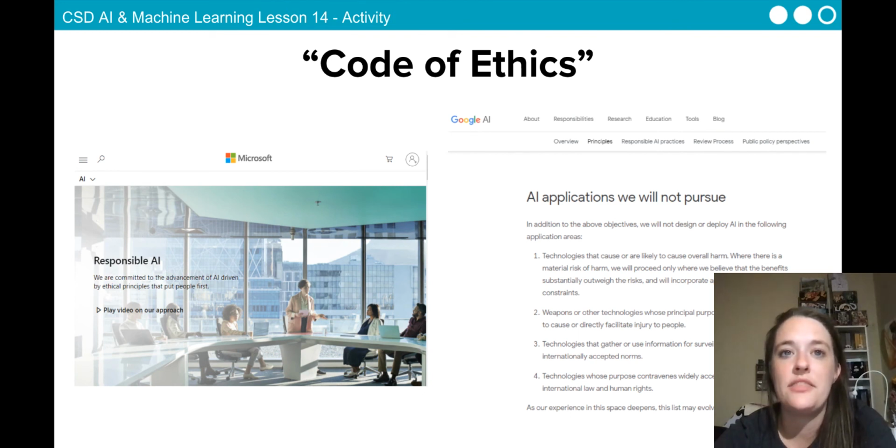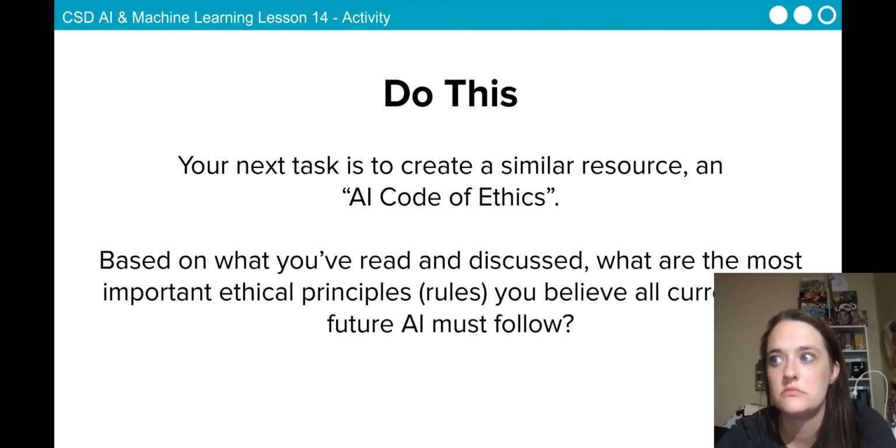All right, what is a code of ethics? Well, this is an example of Microsoft and Google's AI code of ethics. It's similar to what you'll be creating. And so I'm also going to have those linked in the resources of the assignment post, okay? Because you may want to go look at that for a little bit more detail to see some real world applications of a code of ethics, some actual codes of ethics.